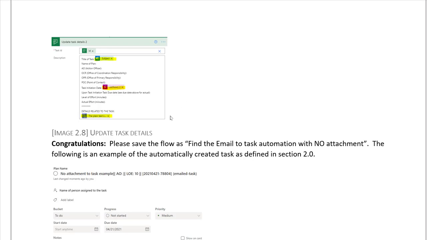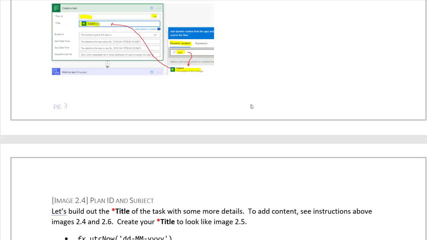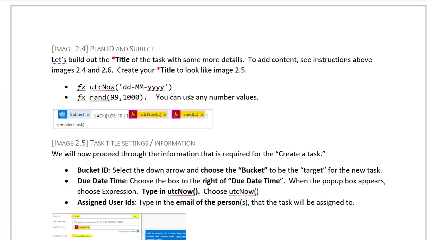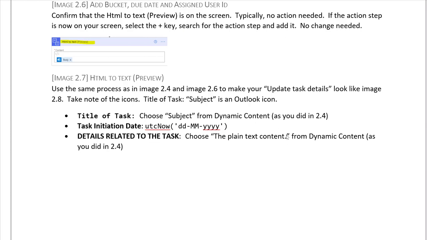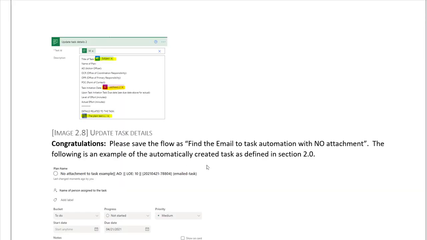And then here, the plain text, again, we're going to click in that dynamic content. Remember, that's right here, dynamic content. And we're going to type in the plain text content. It's going to come up. And it's purple. It kind of stands by itself, usually at the top of the screen. And that's it. We're going to do that. We're good to go. That's it.